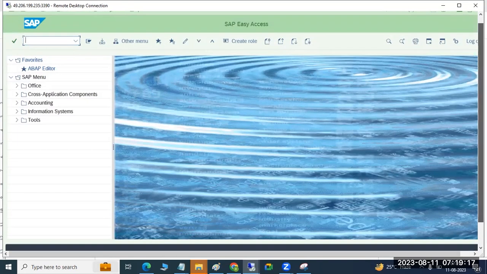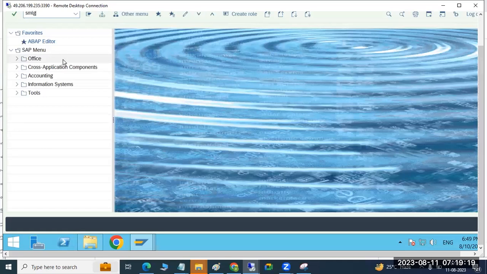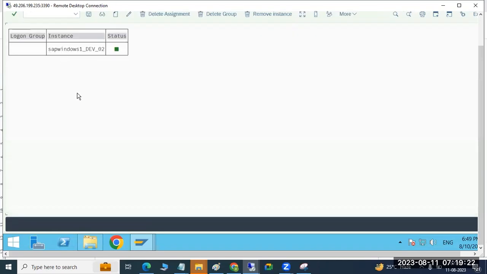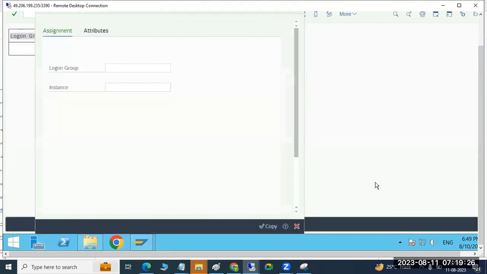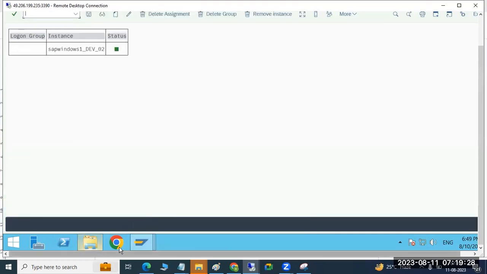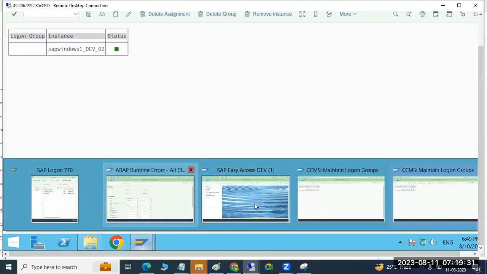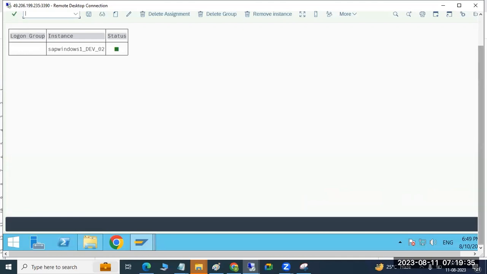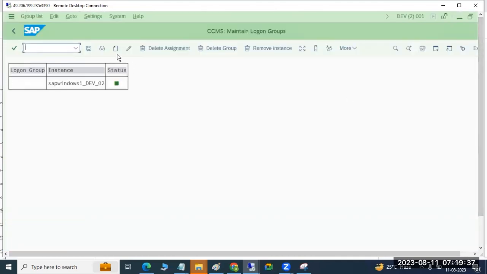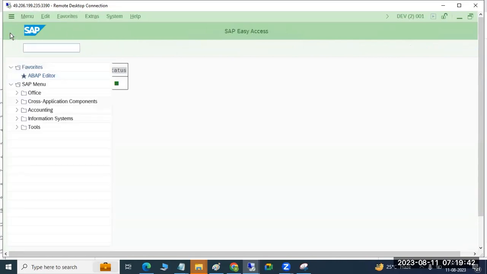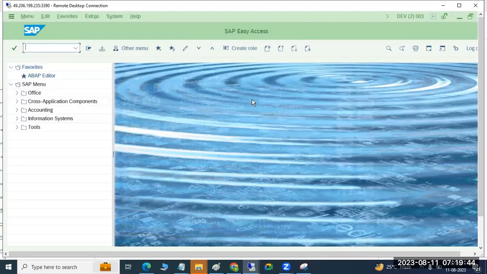So now another person can go to SMLG and do the transactions, right? Previously I could not do it. Why? Because the lock entry existed. So now I can do the transactions. Why? Because that lock entry I removed, so I can go ahead and create the new assignment, new groups, everything I can create. So this is the usage of the locking enqueue here.